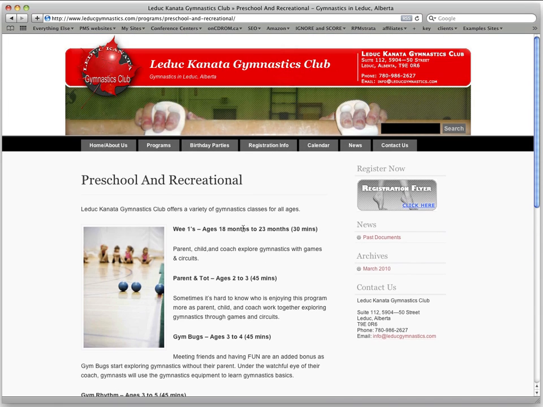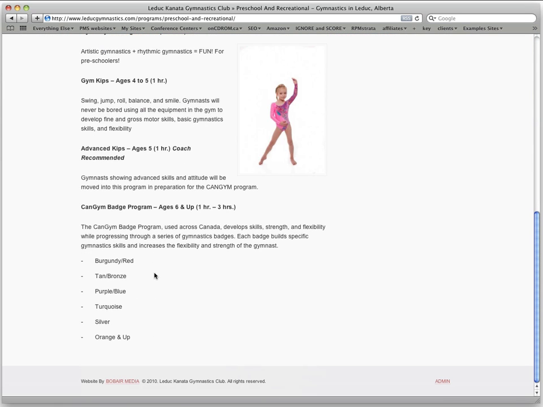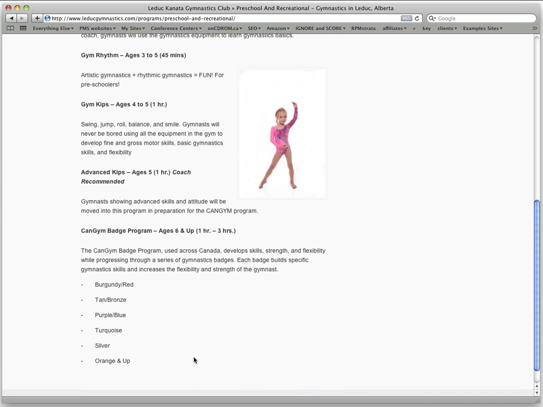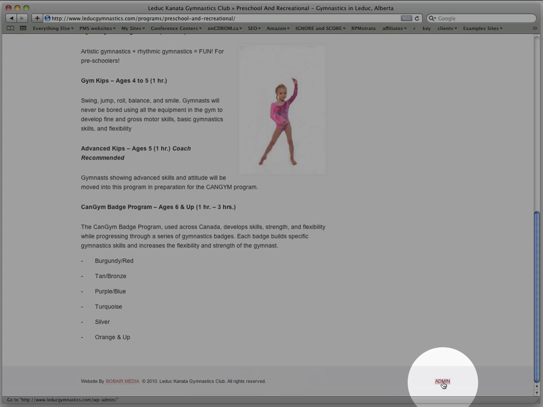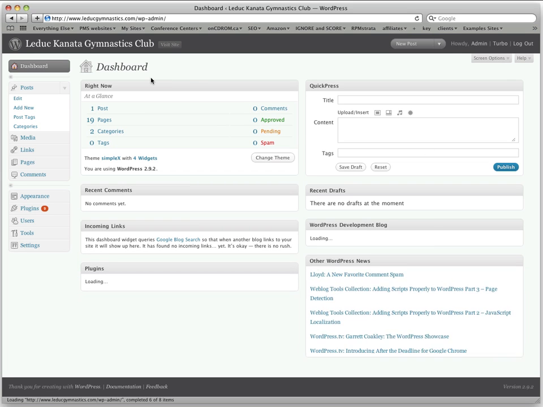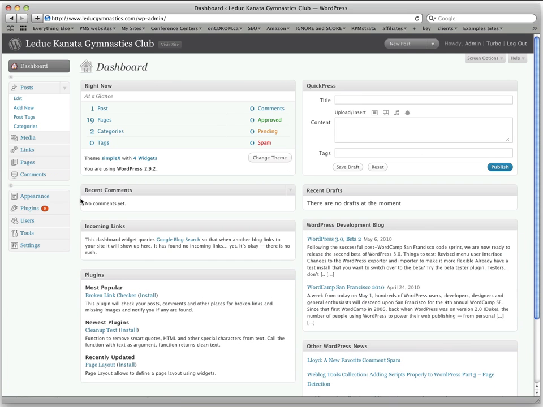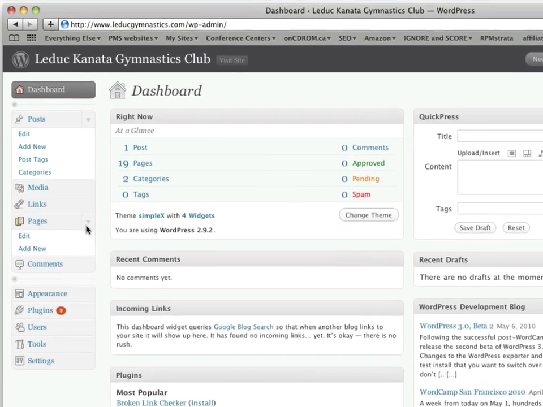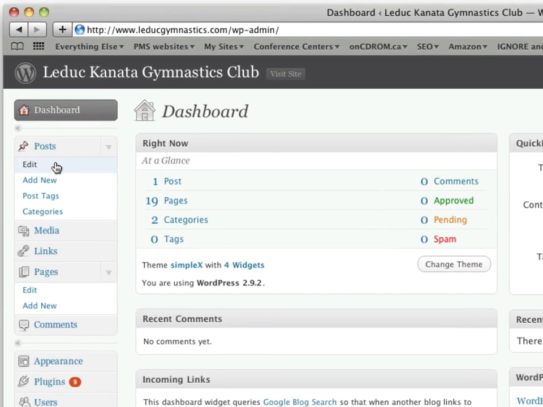And let's talk about if you want to go in here and edit these. It's pretty easy. First thing you want to do is scroll to the bottom of your page and click the admin button so that you can log in. I'm automatically logged in because I've already done it. And there's basically two places you can edit. There's posts and there's pages.